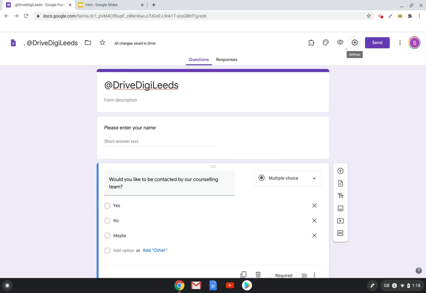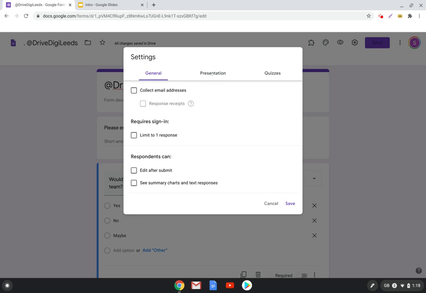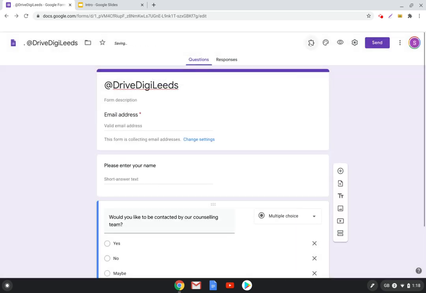So what we need to do then is go into the settings, and set it up to collect the email addresses so that we have that detail. And then we're into the add-on menu here, which is the jigsaw piece, and it's form notification.